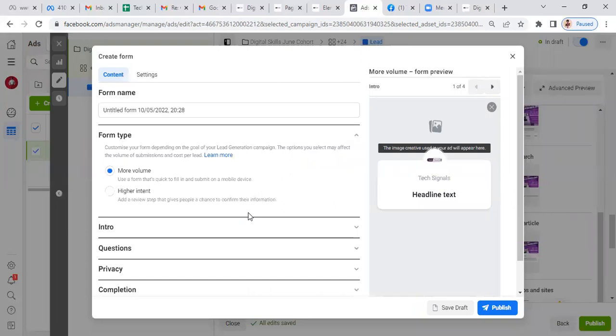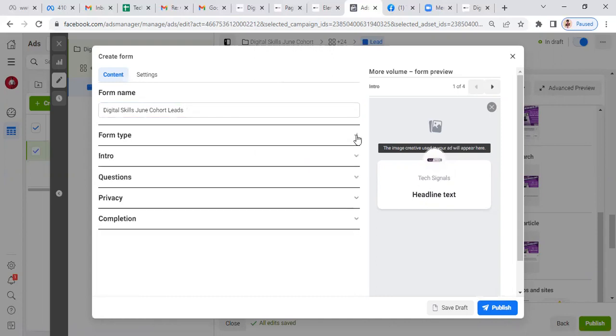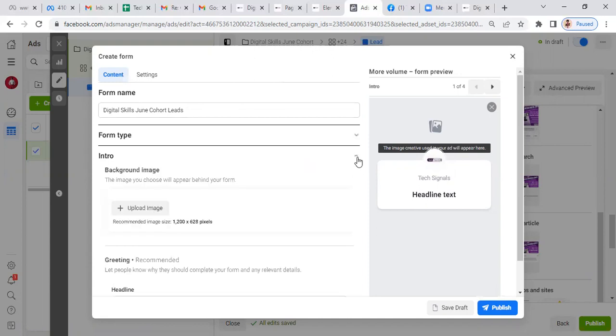Okay, here we are. The first thing you need to do is rename your form. Just name it. It's not going to be appearing to anybody. You can see the form type is more value. Just leave it at more value. Click on this arrow to close it. Then click on this intro.